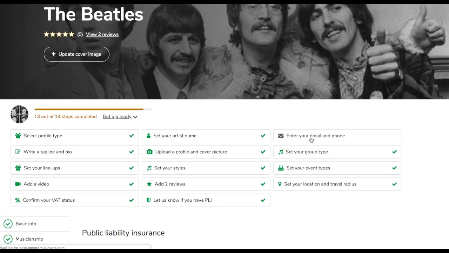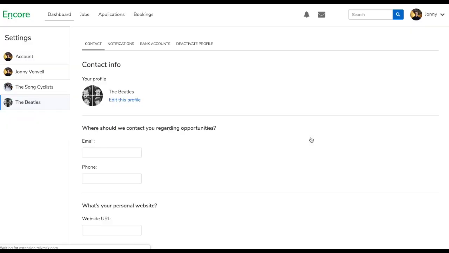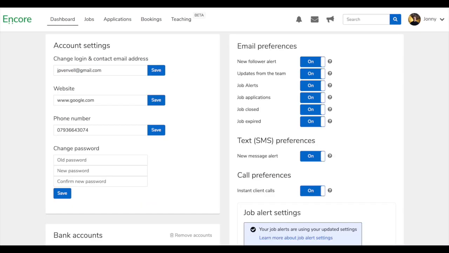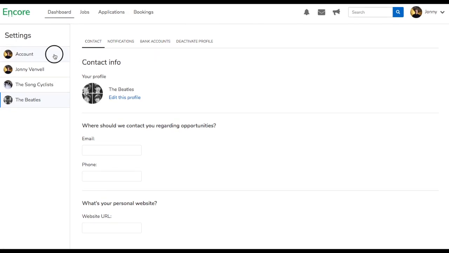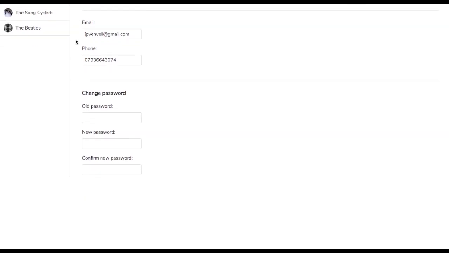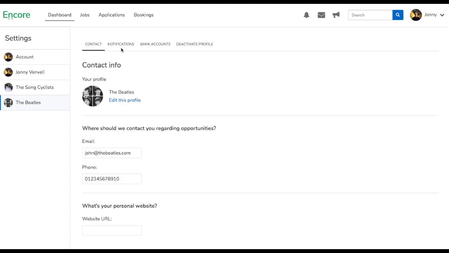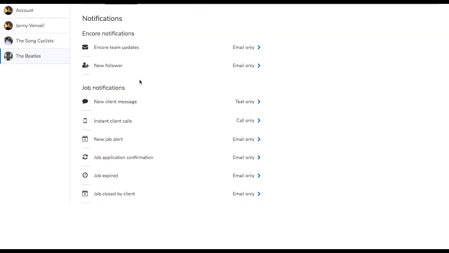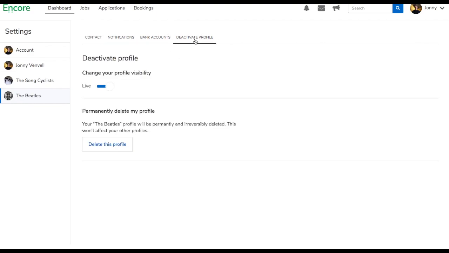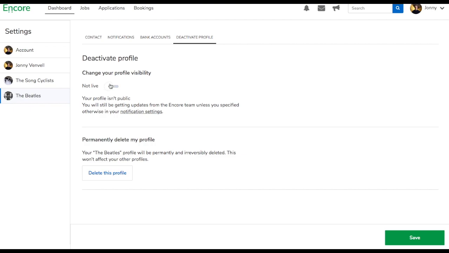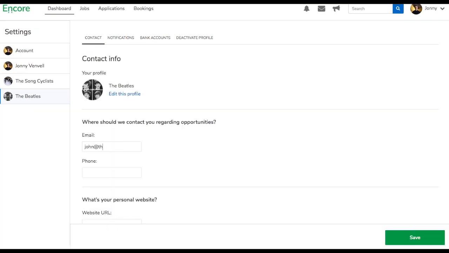This step takes us to the new settings page. Let's have a look around. In the new settings page, instead of all your settings being lumped together on a single page, we've separated them out clearly into your overall account settings, which is basically your login details, and then customizable settings pages for each individual profile. Each profile can have its own contact details, notification preferences, and bank account details. You can also now deactivate a profile if you'd like to stop it from being public, for example if you're undergoing a rebrand or going on holiday for a while. Let's go ahead and complete our contact details for the Beatles profile.